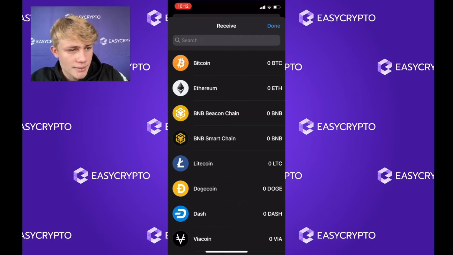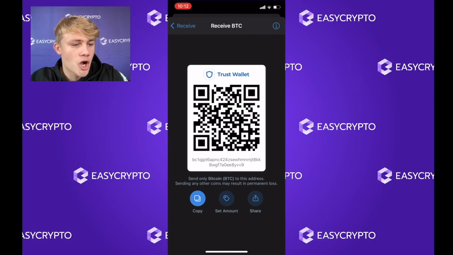So I'm going to hit Bitcoin, and I'm going to copy this address. Now you can send funds to this address you've copied. So if you were using Easy Crypto, you would copy this address and paste it in the address bar when you're checking out, and we would send the funds straight to your Trust Wallet.